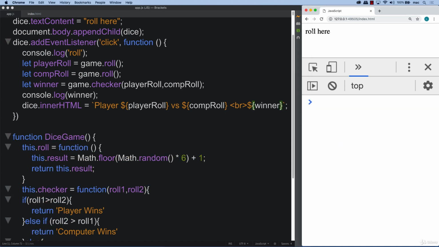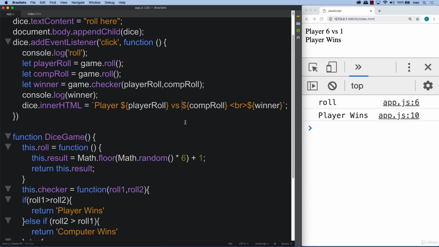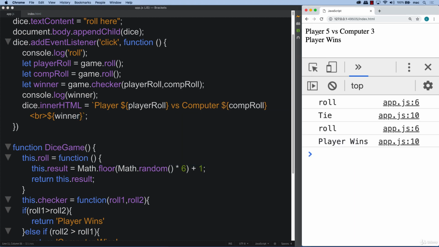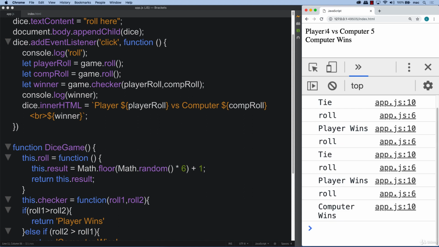It's a very simple message here, and we see player 6 versus 1, so the computer got a 1. And we could also output as well computer. So let's try that again. So player 5 versus computer 5, so that's a tie game. Player 5 versus computer 3, so that means the player wins. Another tie, and this time player got a 4 versus computer 5, so that means the computer wins.